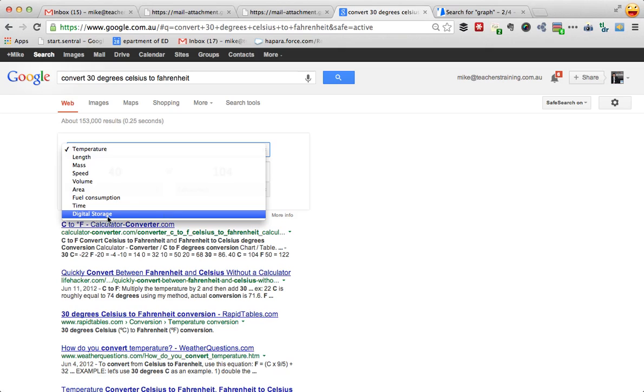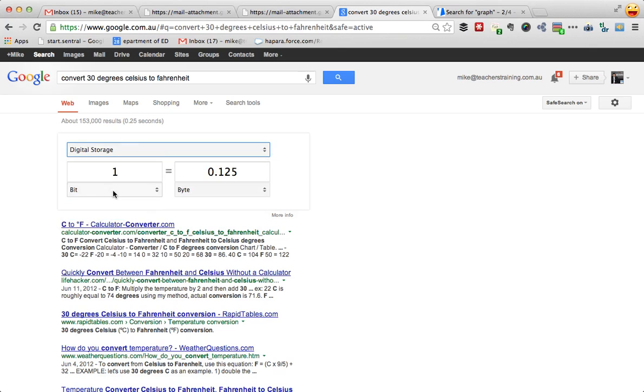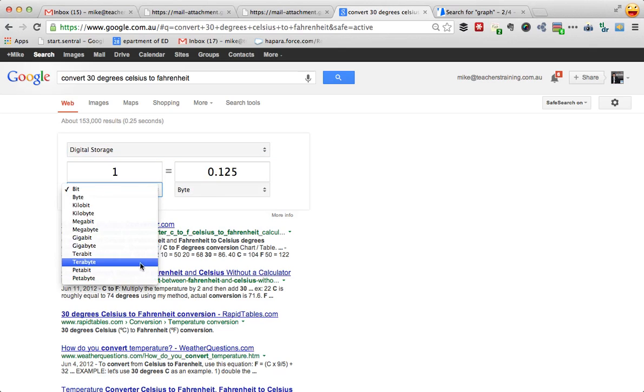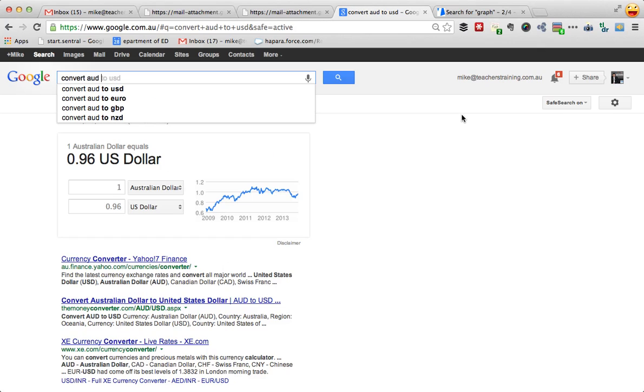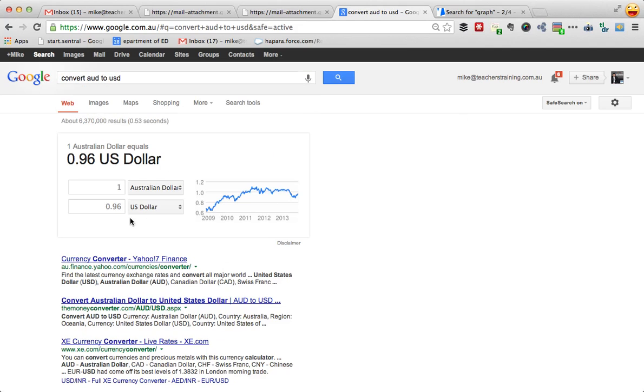One of the fun ones you might like to do with your students is digital storage. That's quite an interesting one there. So bits to bytes and so on. So you might also want to convert finances. So this one, you might just want to convert Australian dollars to US dollars, for instance. If we do that, here's our equation. One Australian dollar is worth 96 US cents at the moment.